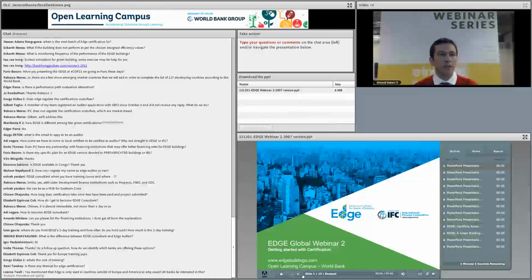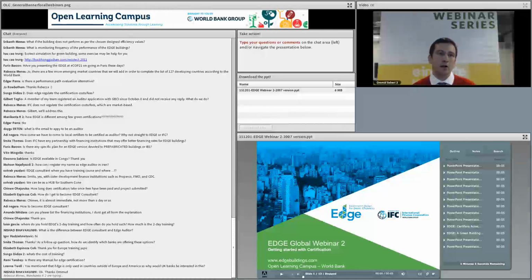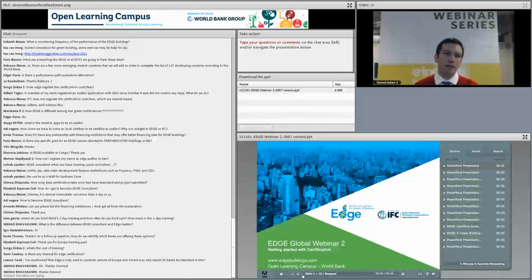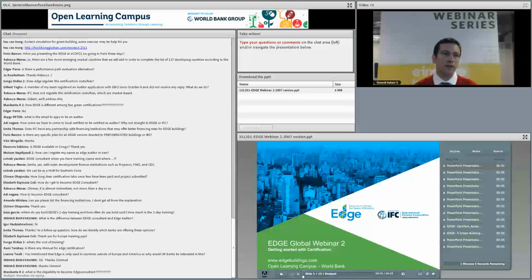Is there any manual for Edge certification? Of course, there are manuals. You can review the information on the Edge website, ifc.org/edge. This is the question from Rami. And the user guides, all the user guides are free for download, and you can review them.